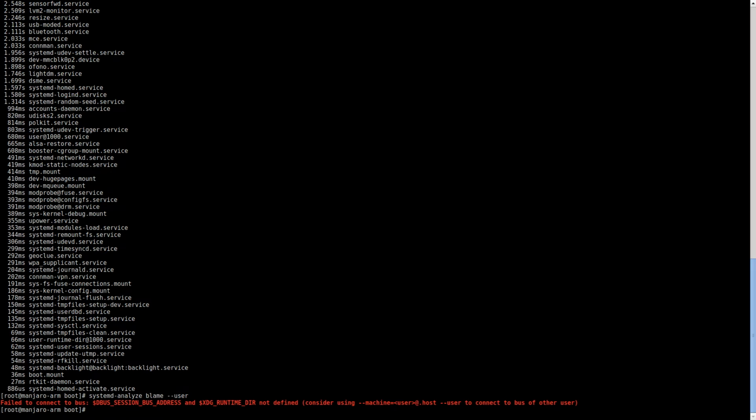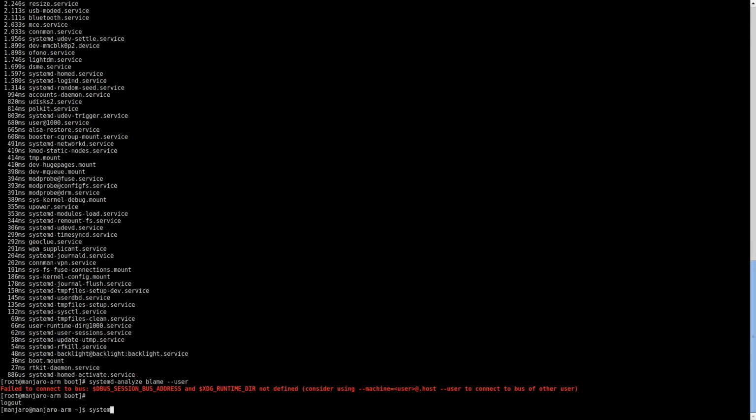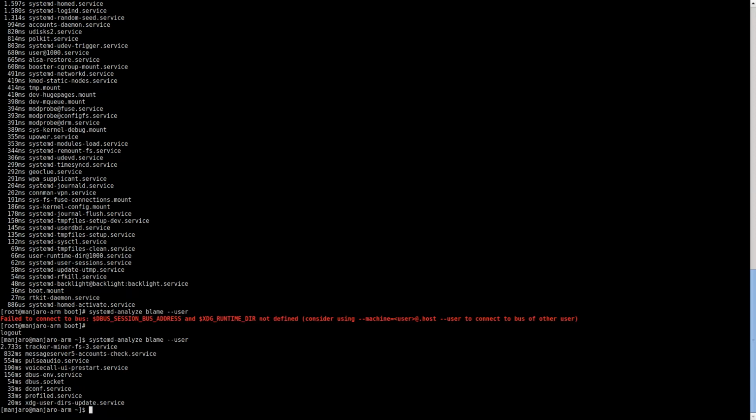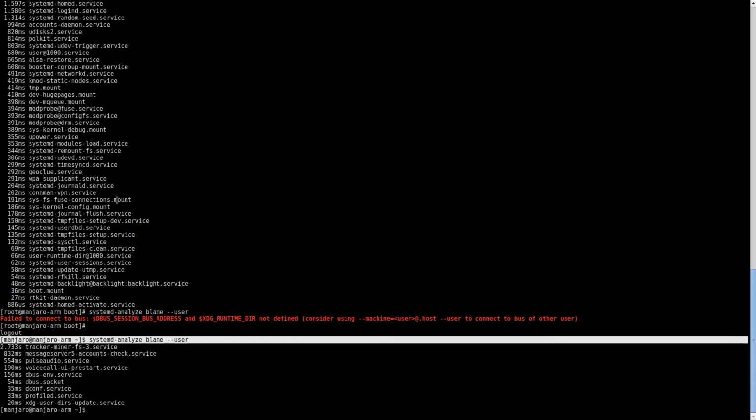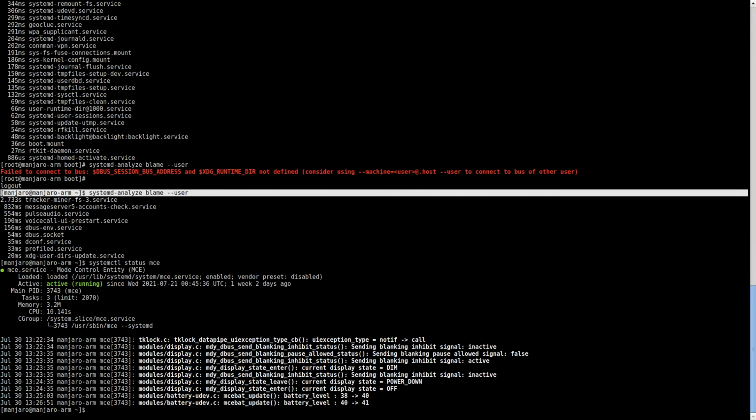Not sure if the user systemd-analyze blame and user services have a similar thing, and I'm not sure. During the boot it is staying on MCE, but MCE is running all the time, but it failed on the first try for some reason.